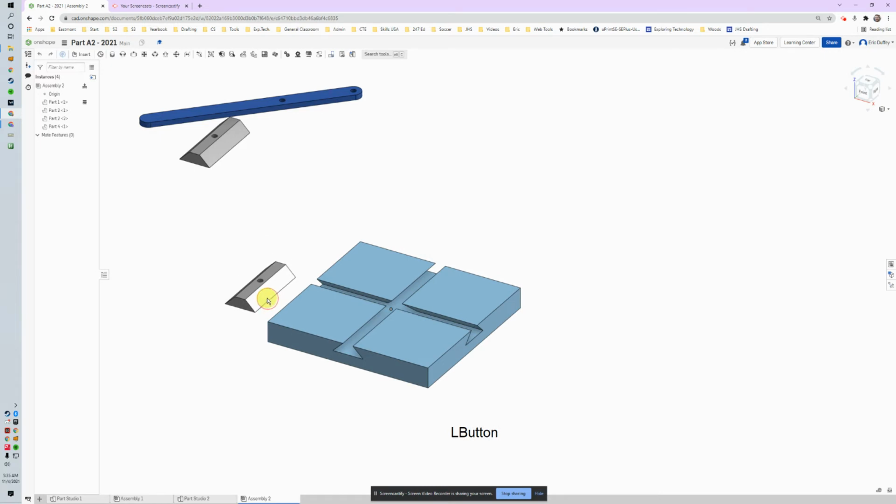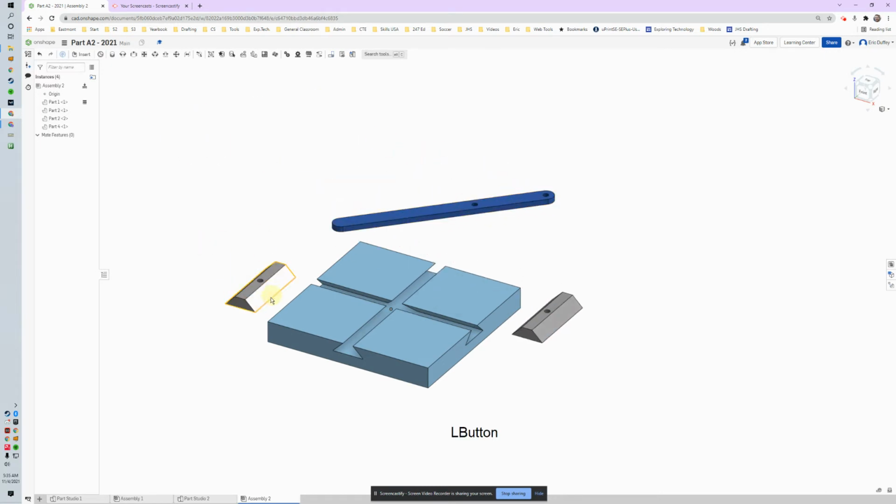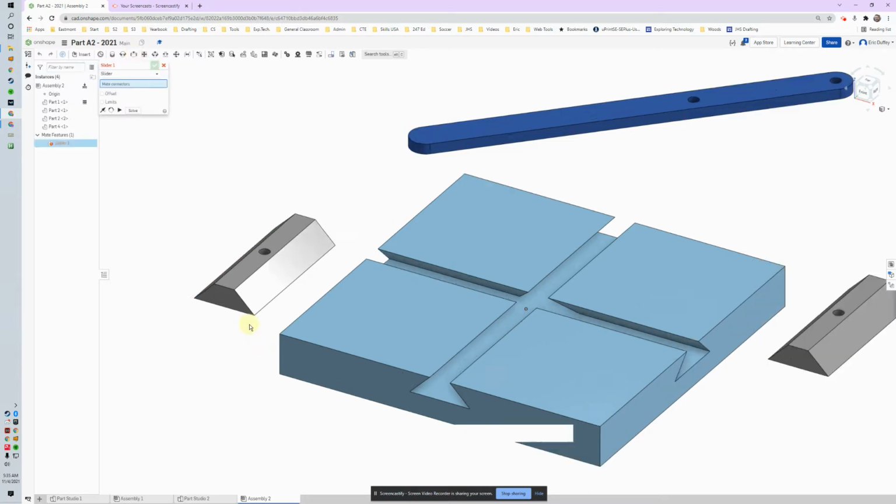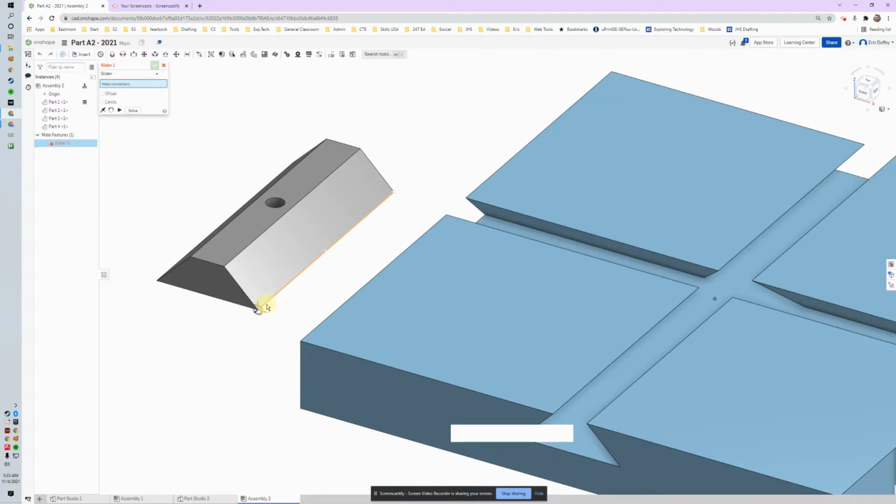Now let's assemble some pieces, huh? So on this one right here, we want it to have a slider mate. We're going to have it slide in that slot. And so if I hover right up here, I've got a slider mate right there. And I'm going to click on this corner right here. But when I do so, I want to make sure that the arrow is going the correct way. So again, depending where you hover, I want that arrow going down and to the right.